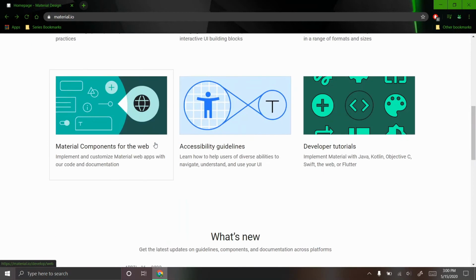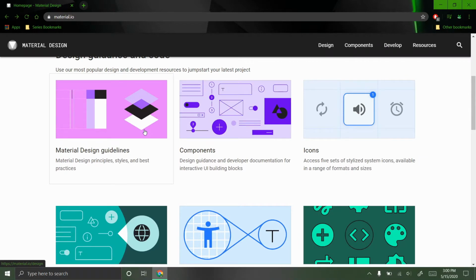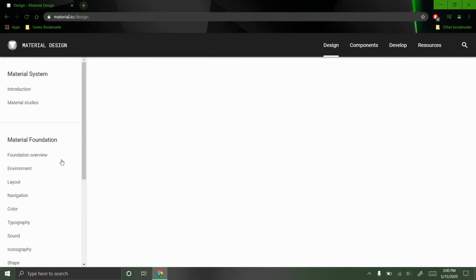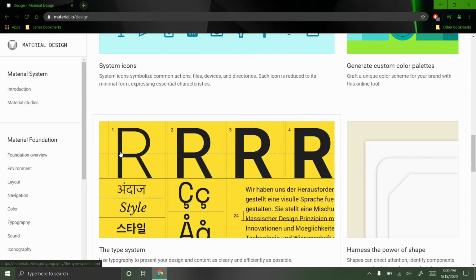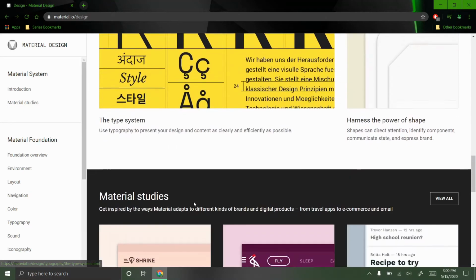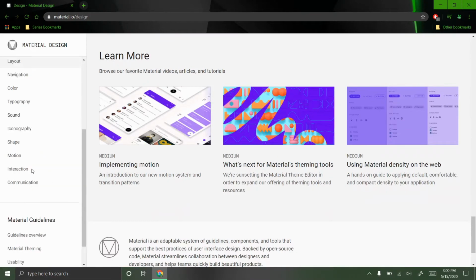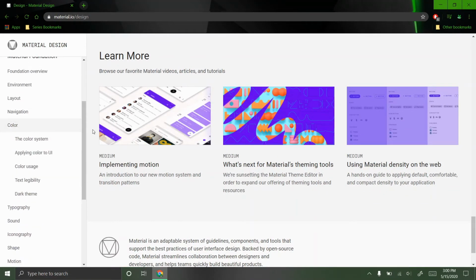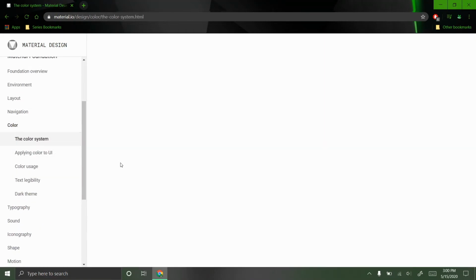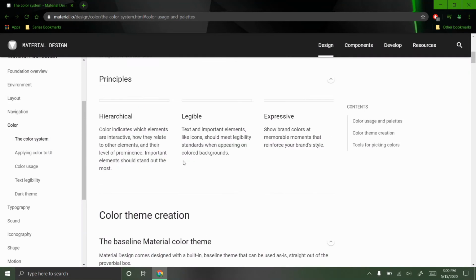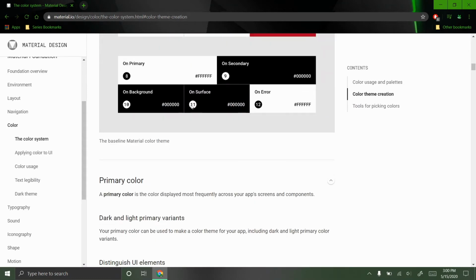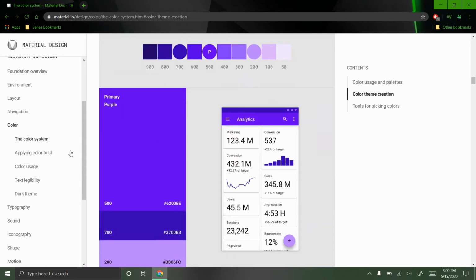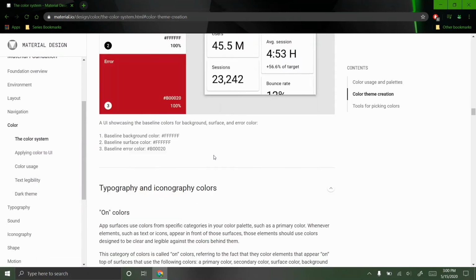There's also things like guidelines that show you different things like spacing and font. There's a color section that shows you how to use different colors that fit together and where to put them, and text legibility, dark theme, all kinds of stuff like that.